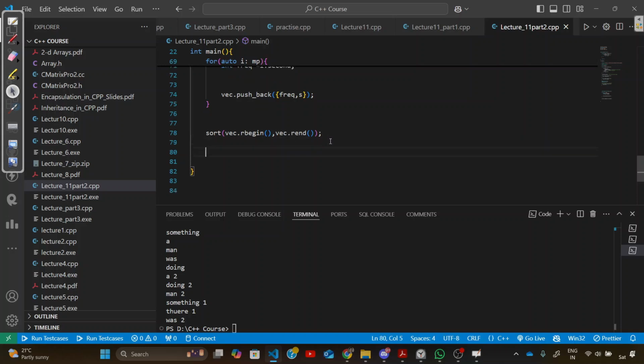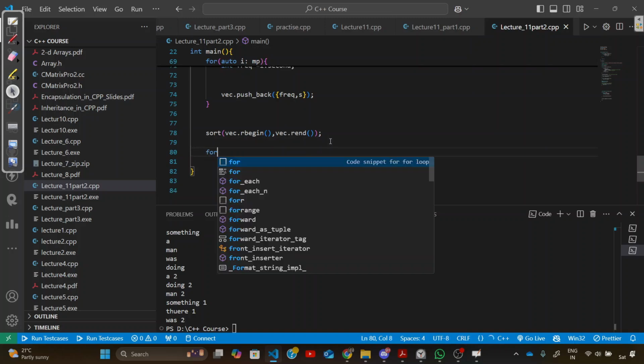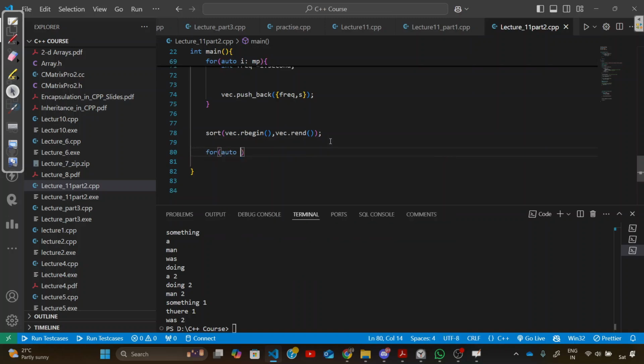Let's try to see. Now you can again use the auto function. You can use the pair as well, but it's better to use auto. It's very easy. You don't need to remember any syntax. Auto, you want to iterate on vector, you want to iterate on pair. It's your wish. Just use auto.